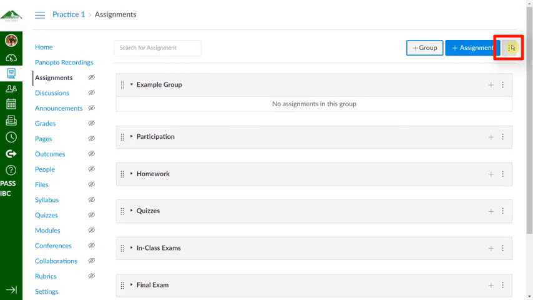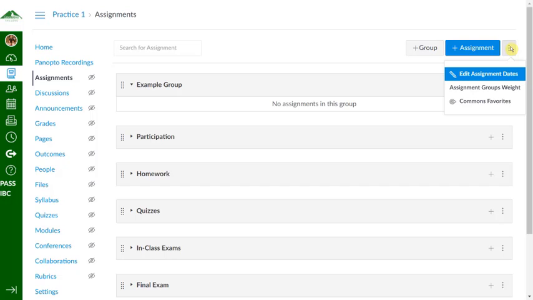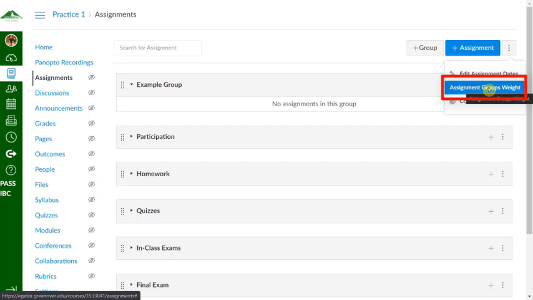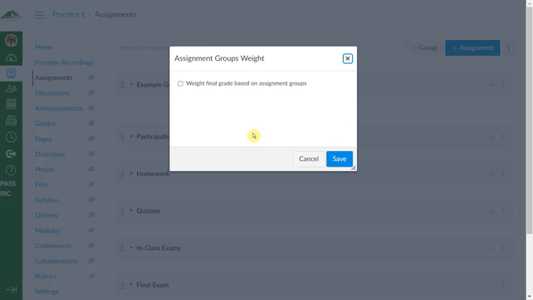is this overall three-dot drop-down menu at the top. This is where you can change the way that the grade is calculated by clicking on Assignment Groups Weight. Right now I've got it set up so that there's no weighting between the groups. It's just all points earned by the students in all their assignments divided by the points possible.